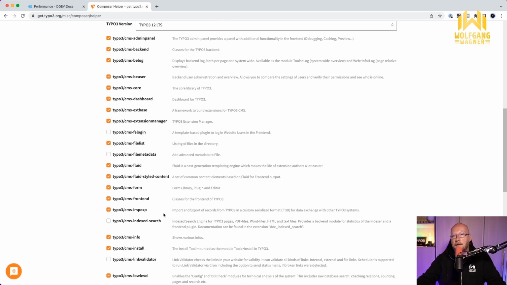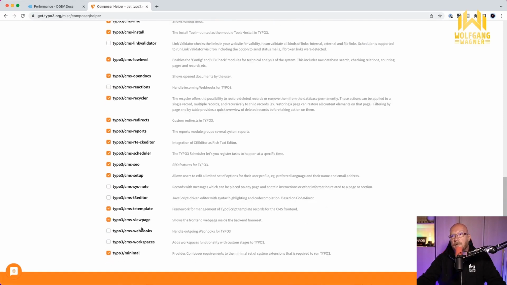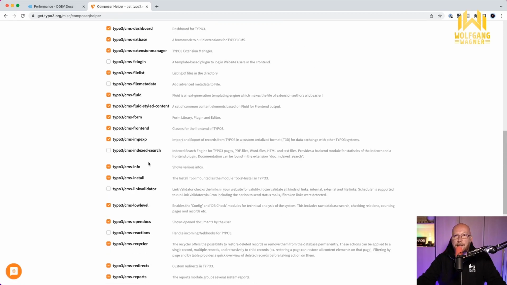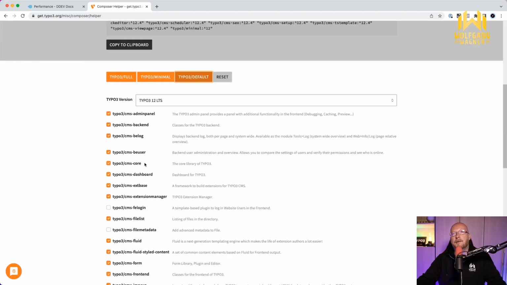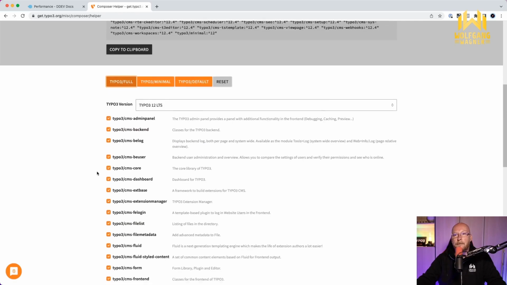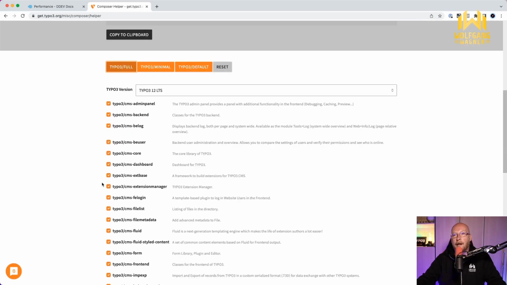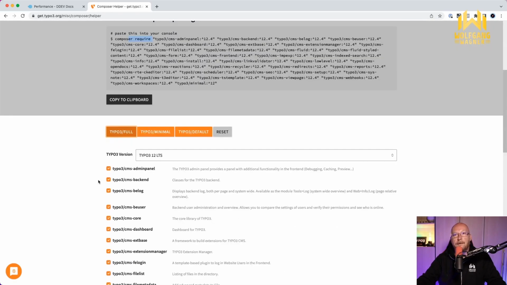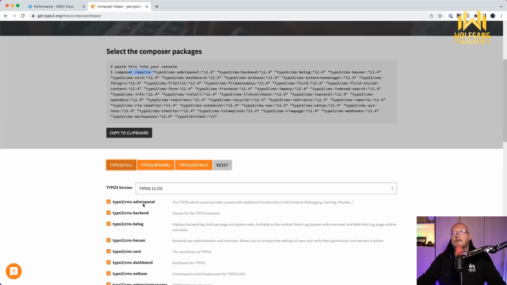You may have to decide for yourself what you need in your project or what you don't need. Of course, as a beginner, you can't make a bad decision if you don't know the system yet. That's why I would recommend at this point, just click full, then you have all the system extensions and you can reinstall them at any time later. If you notice, okay, I don't need them at all, but for the beginning, just click full.